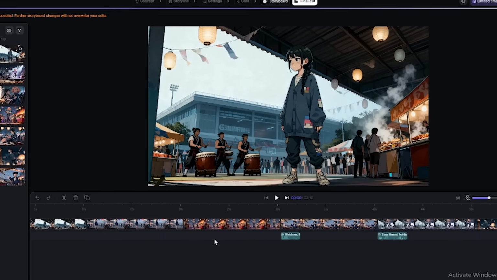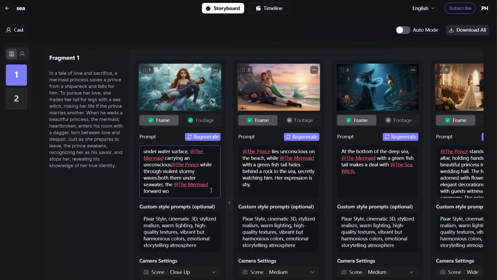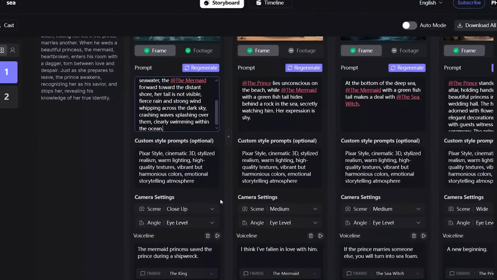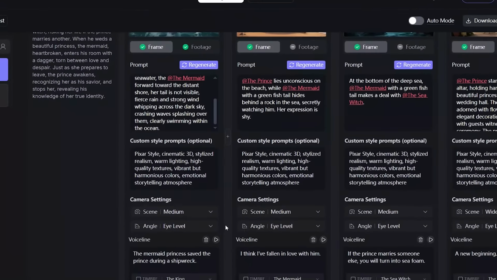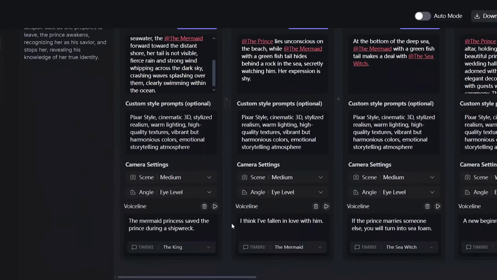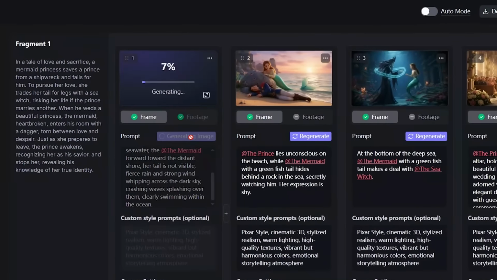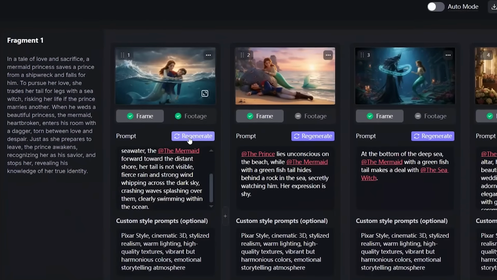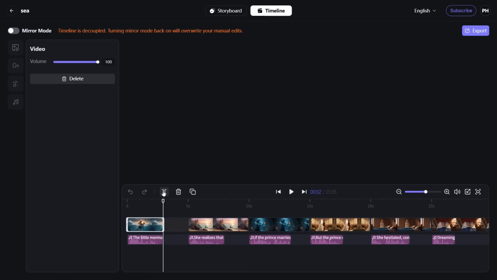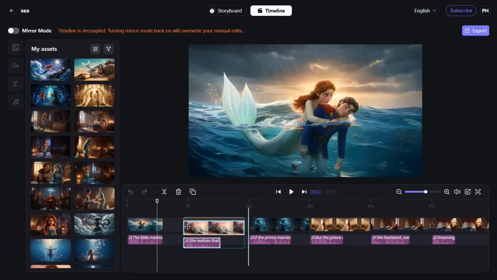If there's a shot you don't like, you don't need to redo everything. You can focus on that specific scene, change the camera distance or angle, adjust the emotion, and regenerate just that one shot while leaving the rest of the video untouched. The new shot drops back into the same place in your timeline, but now with the framing or emotion you prefer, and the character design stays consistent with the rest of the story.